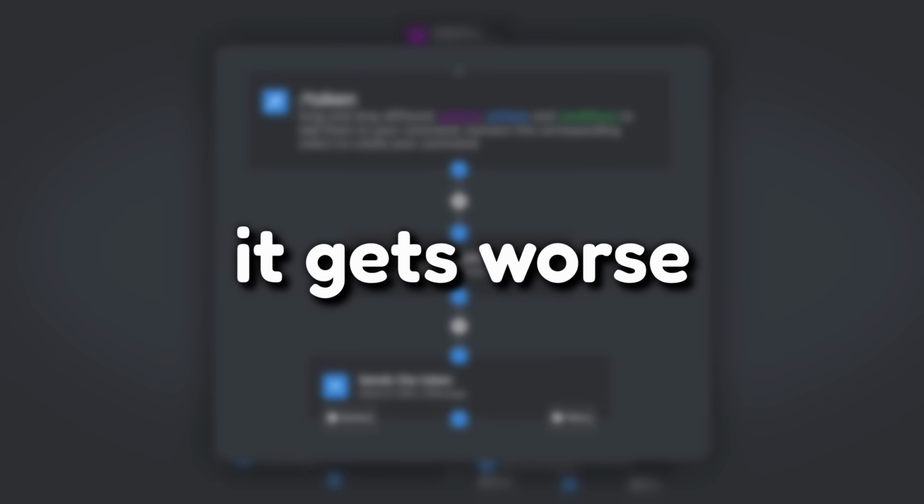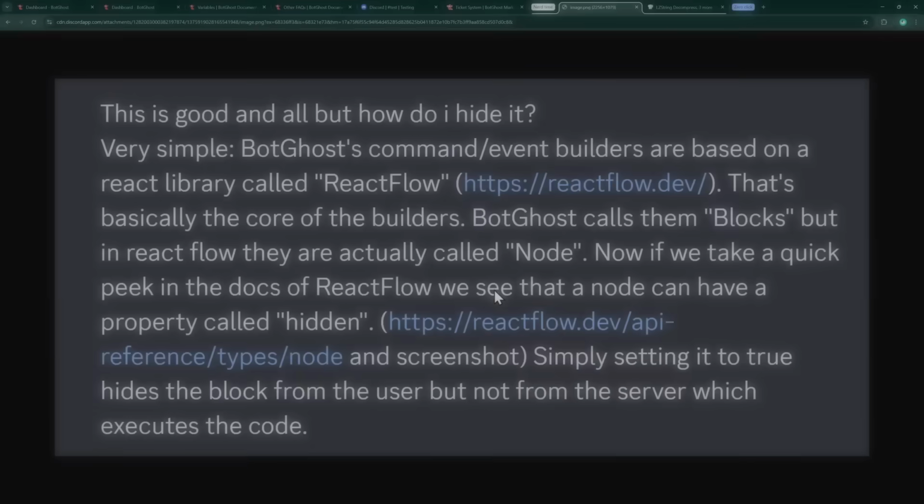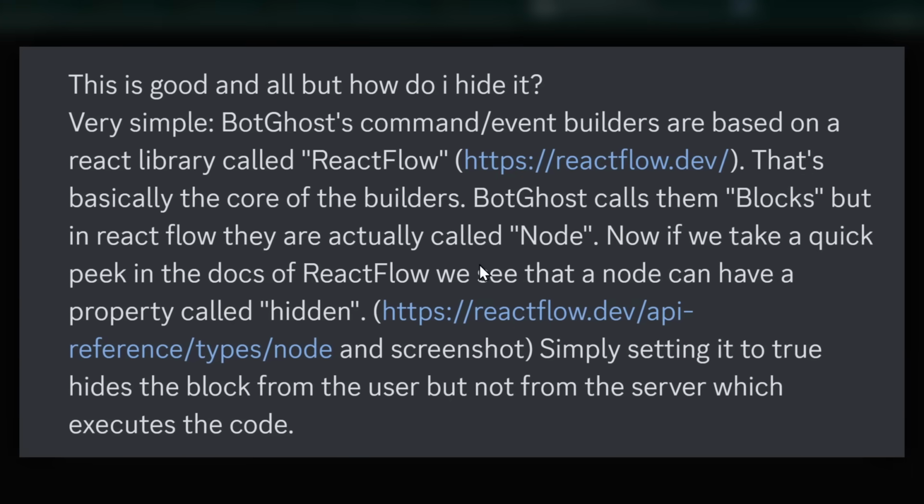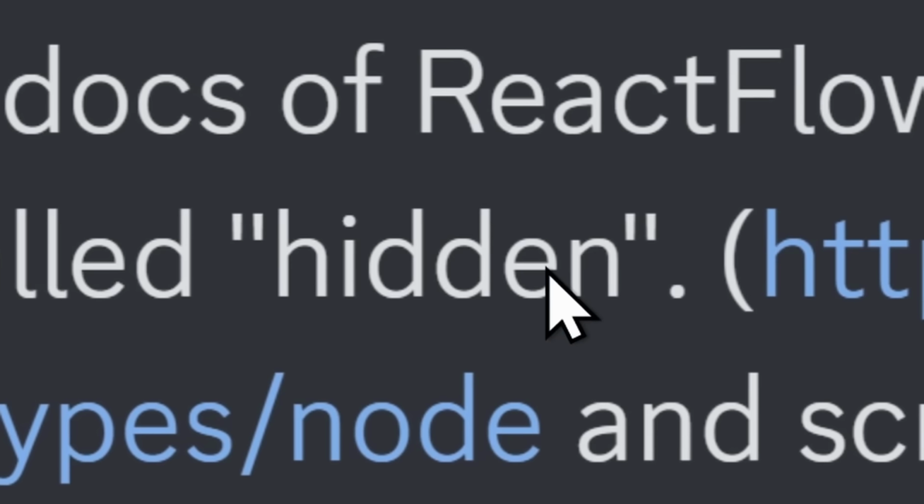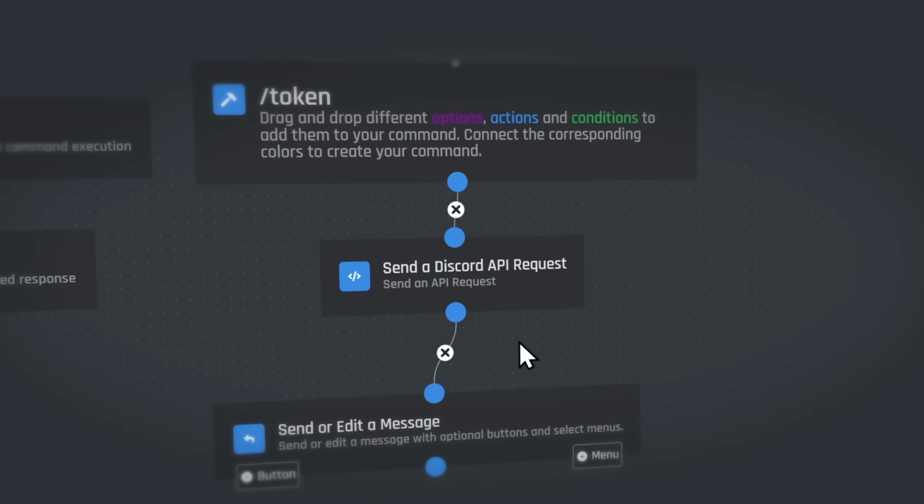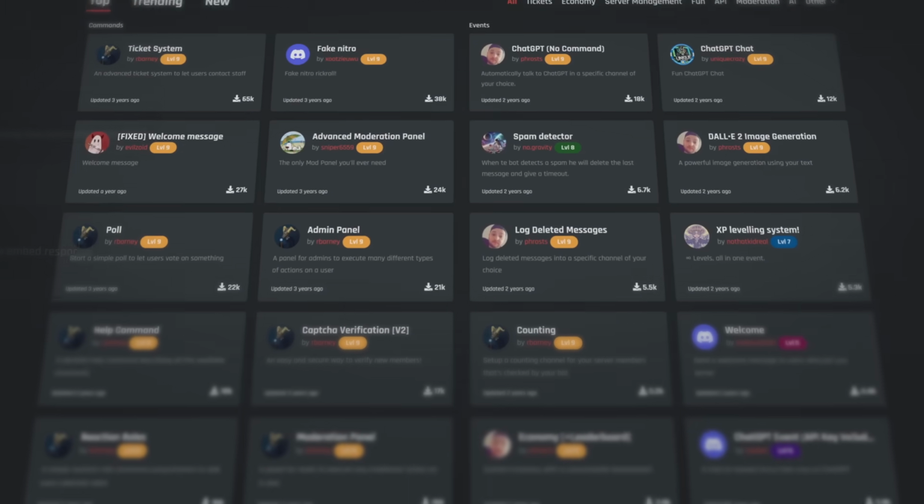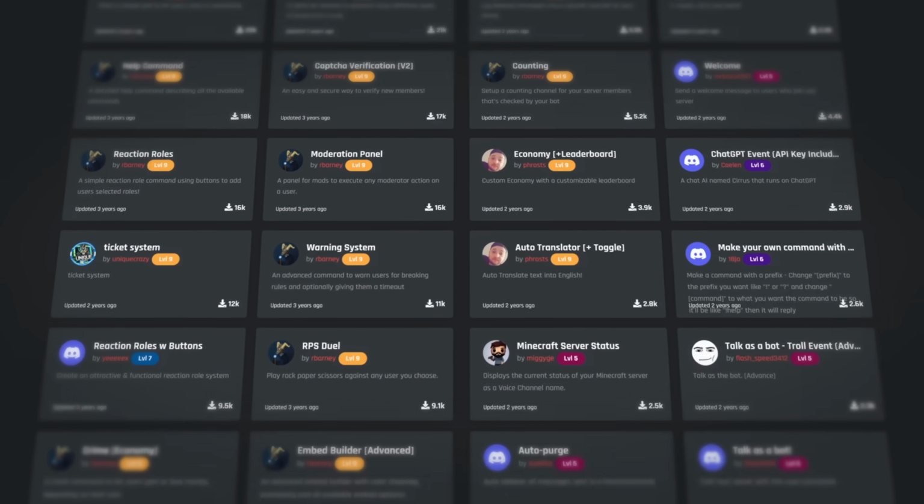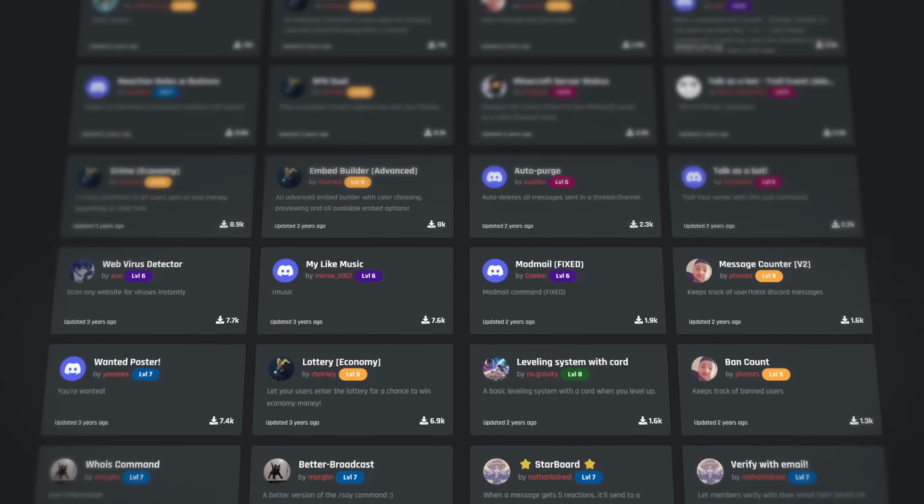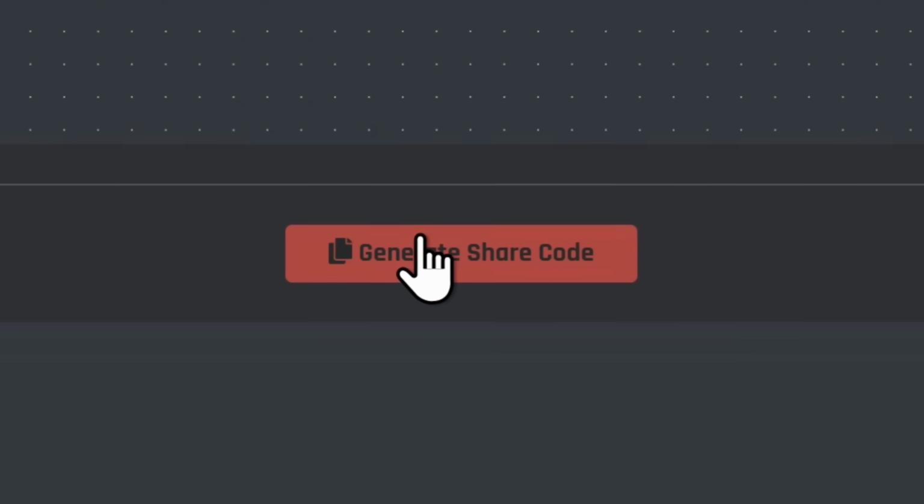got 500 times worse. According to the gentleman nerd that contacted me, I didn't read any of this, but I saw the word hidden, which made me think, what if you could make a command that would steal people's bot token, but you could hide these blocks? And what if you put that Trojan horse command on BotGhost's own marketplace? And it turns out you can do exactly that, because remember how I was generating that share code?